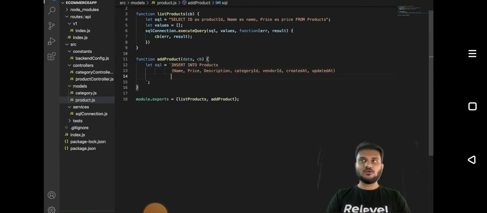Now what values we are going to put? Insert into this values. I believe everyone knows about this syntax. And then in the values parameter, we actually pass the values. But this model doesn't know about these values, right? The user is going to pass these values. And when the user is going to pass these values, we are going to receive those values in the data property. So how do we actually populate it here?